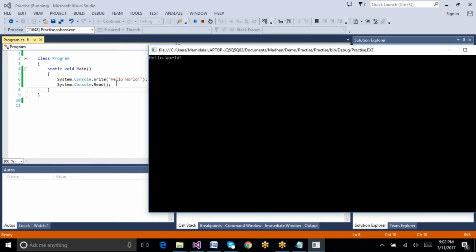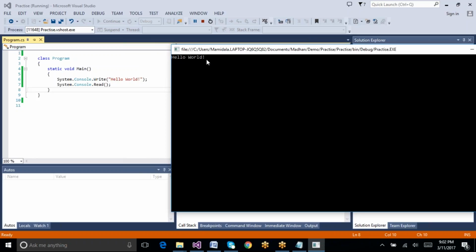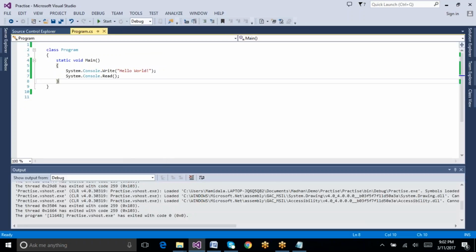See, whatever output I have written, hello world, I can see it in my console. Here it is blinking one white cursor. Why is it blinking? Because we wrote System.Console.Read, which means it is expecting a character from the console. Until I press any kind of value, it will still hold. If I press enter, it reads that character and closes automatically.